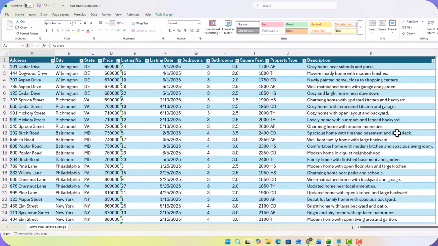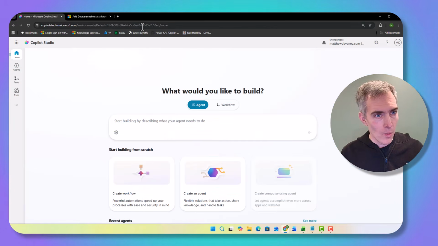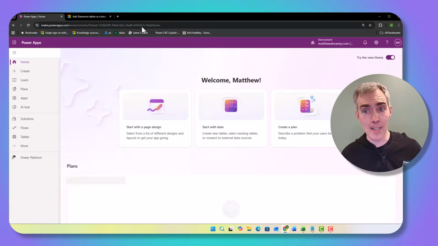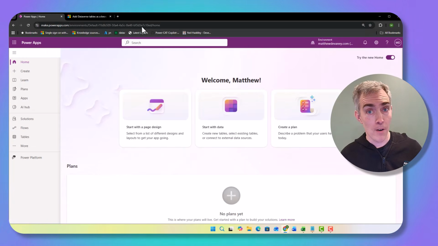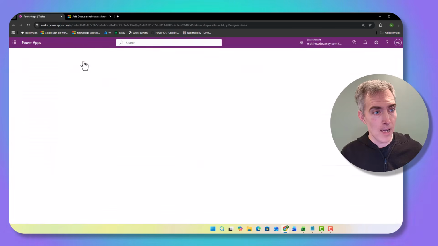And the really neat thing is we're going to use unstructured data search in Dataverse to be able to search that type of column. Now, how do I get this information into a Dataverse table? Well, we're going to take a left turn here and go to make.powerapps.com because it has the best interface for uploading data into Dataverse. I'm going to click on Tables and create a brand new table.